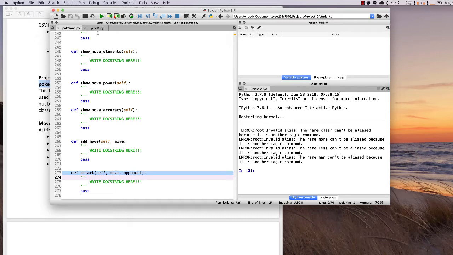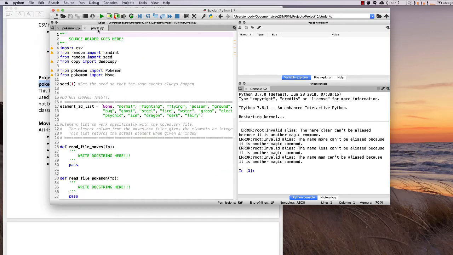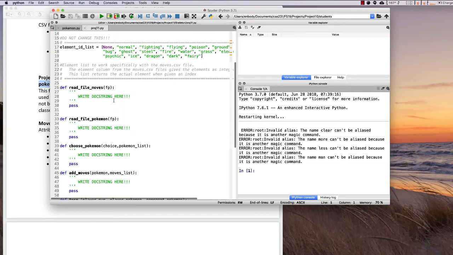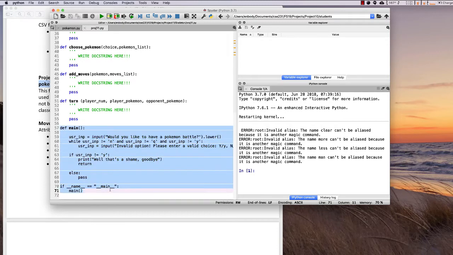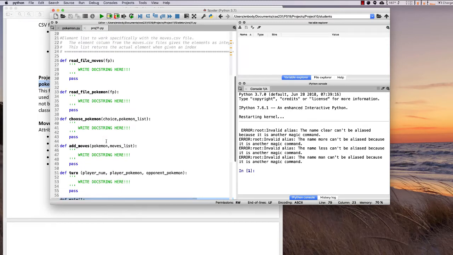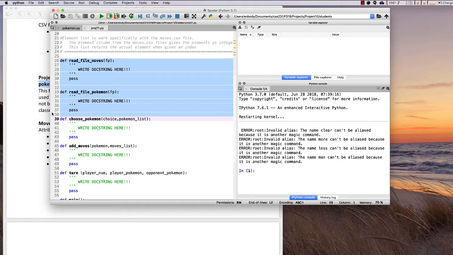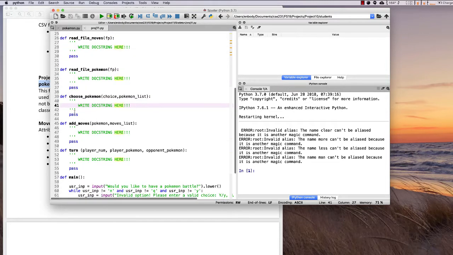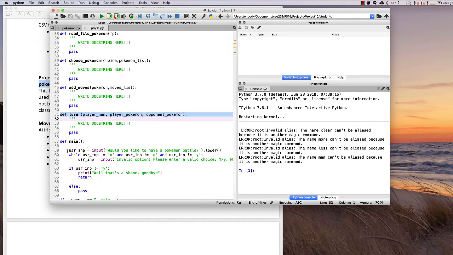All right, so those are one of our two files. The other file that we give you has a main, which plays the game. To make that playing a little bit easier, the first thing we do is read in the types of moves and the various Pokemon, and then these other two. So we'll read those files before we play the game, and then how do we choose the Pokemon? How do we add the moves? And how in fact do we do a turn? With those in hand, that will make the main loop a little bit easier.